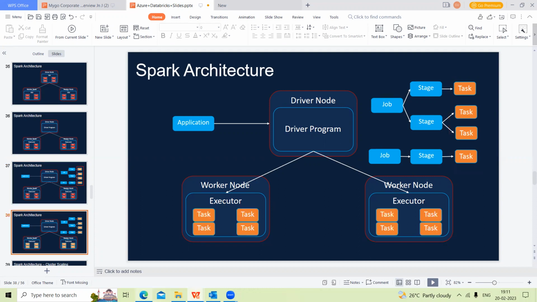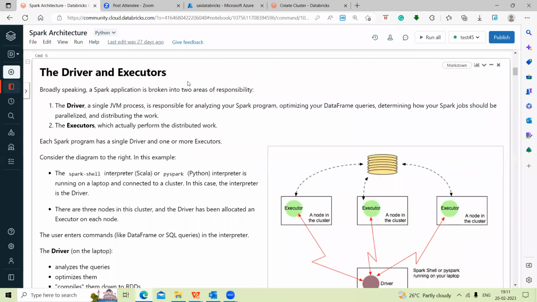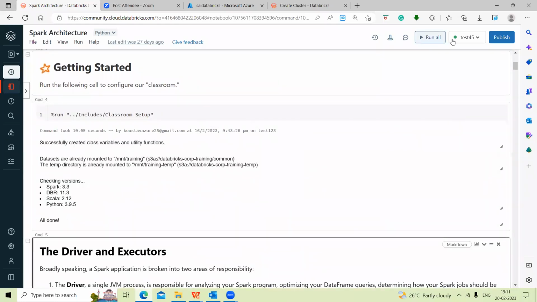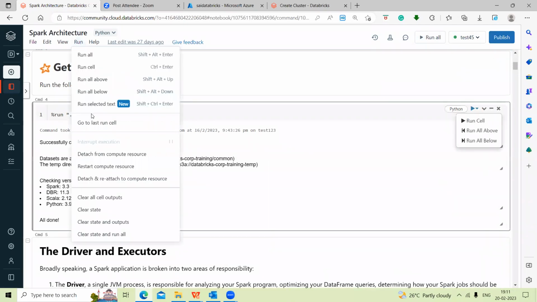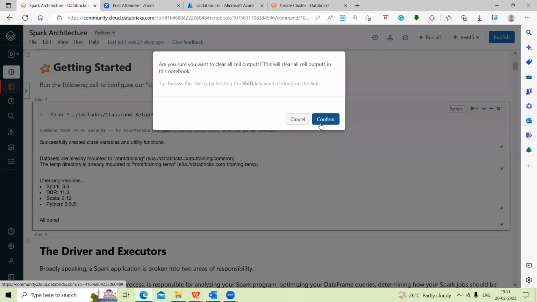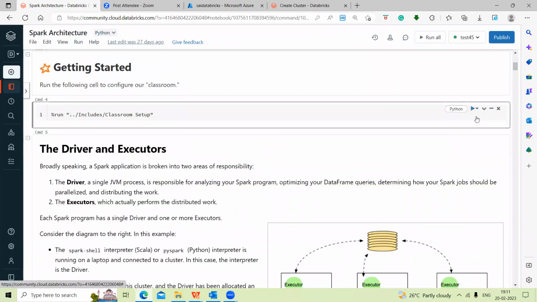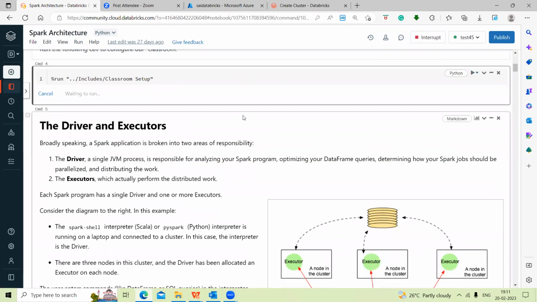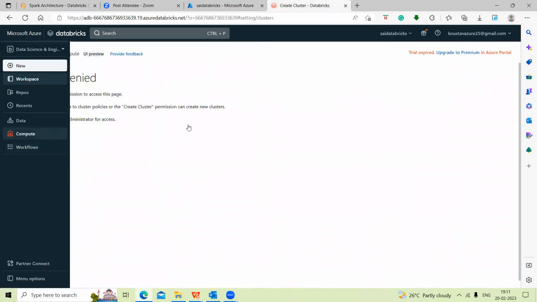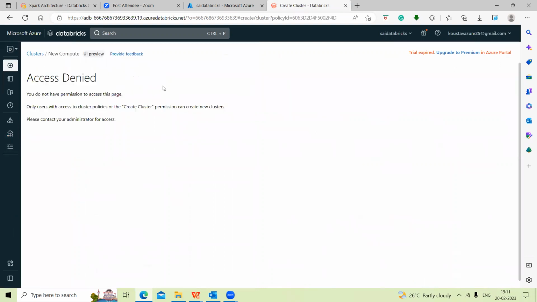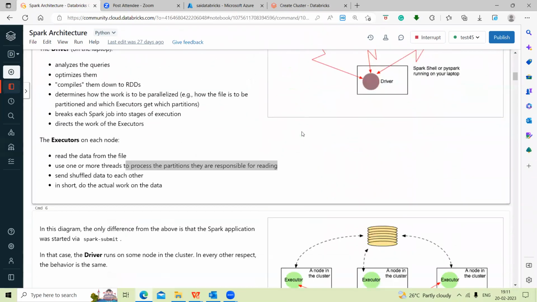If you go here, I'll show you how the driver's multiple jobs will be executed. So let me run this code. If I had been able to create this cluster, I should have shown you all these things, but I need an account for this. Anyway, we'll see that when we get a new account.